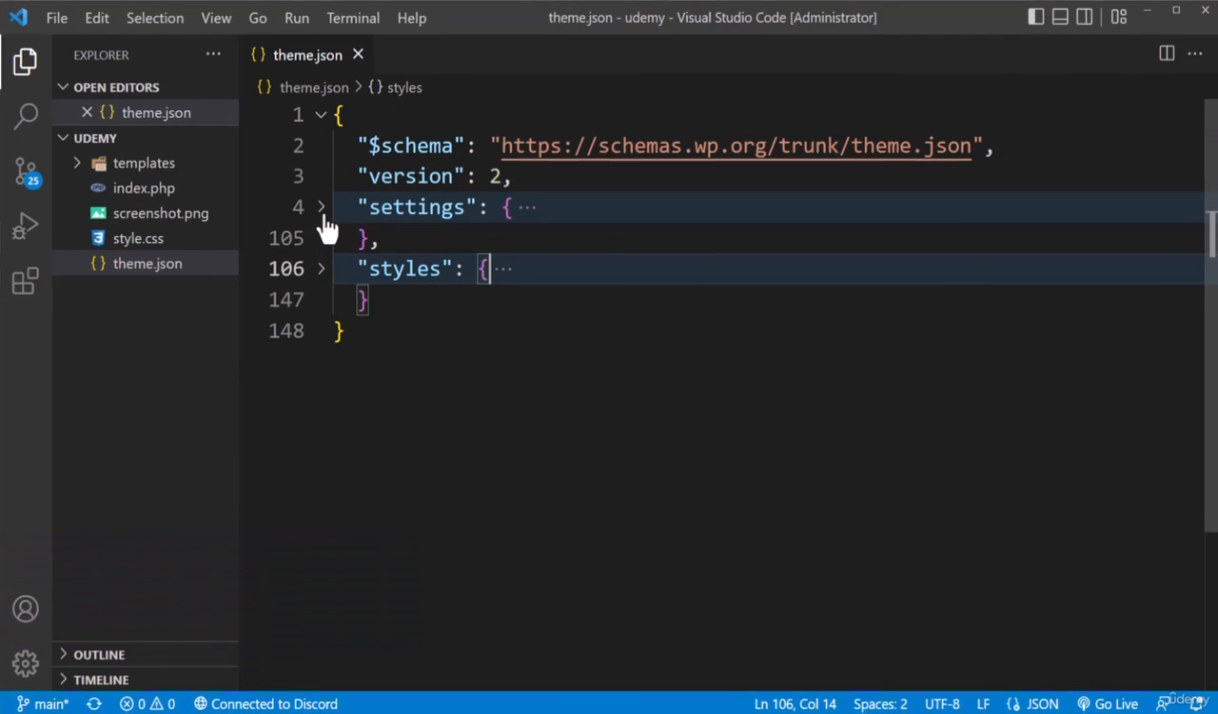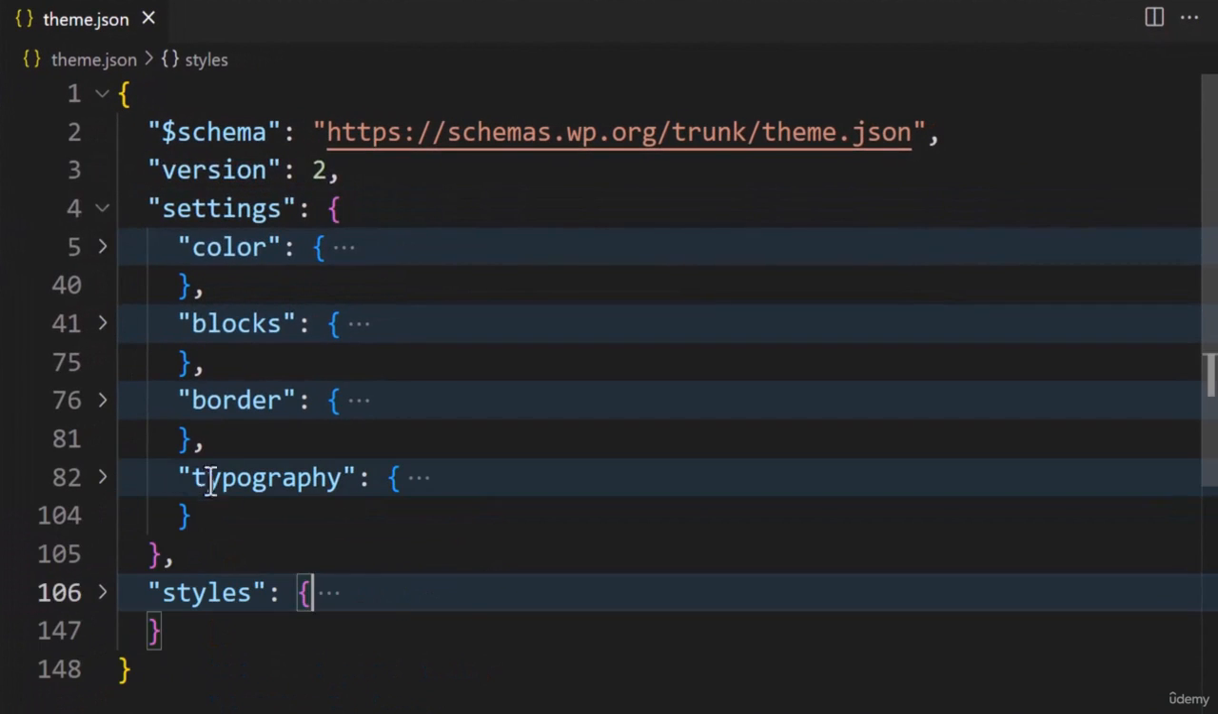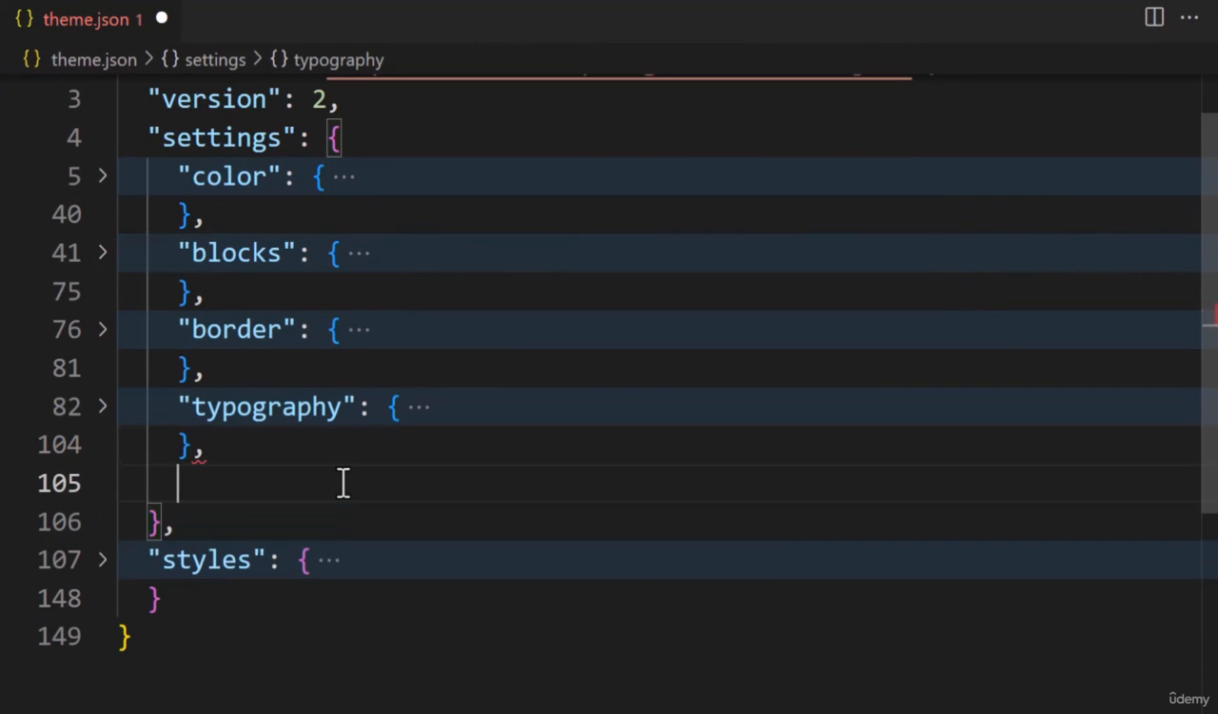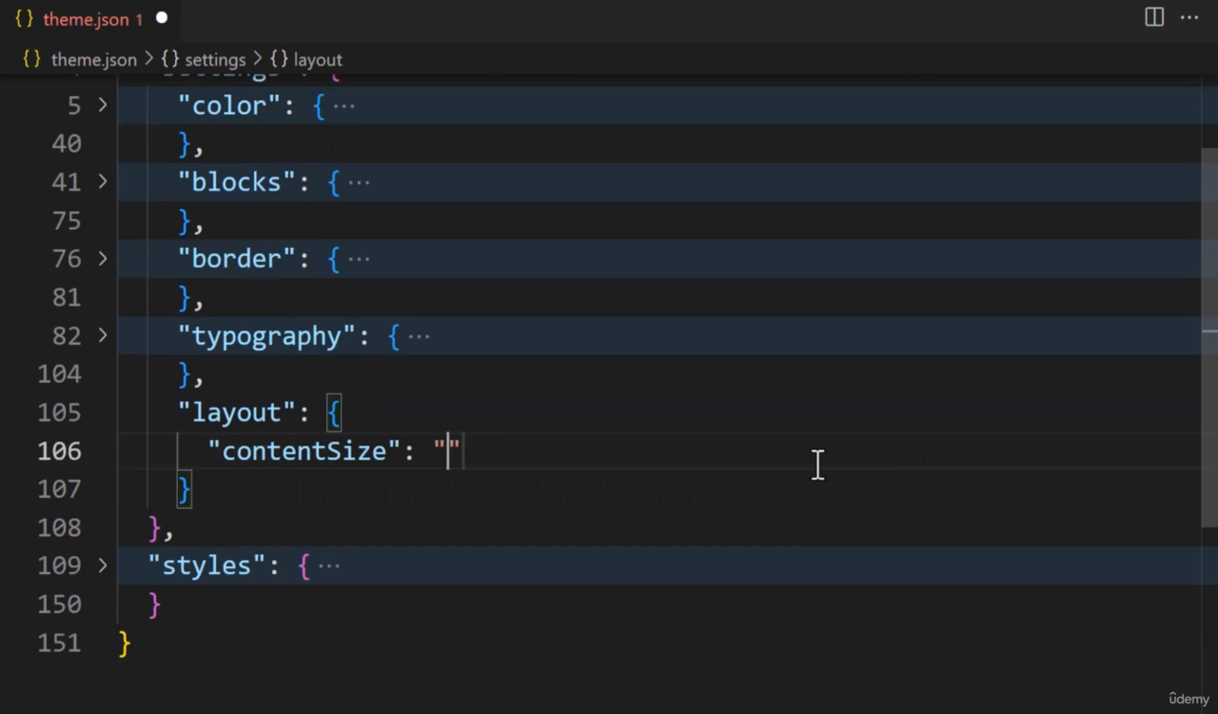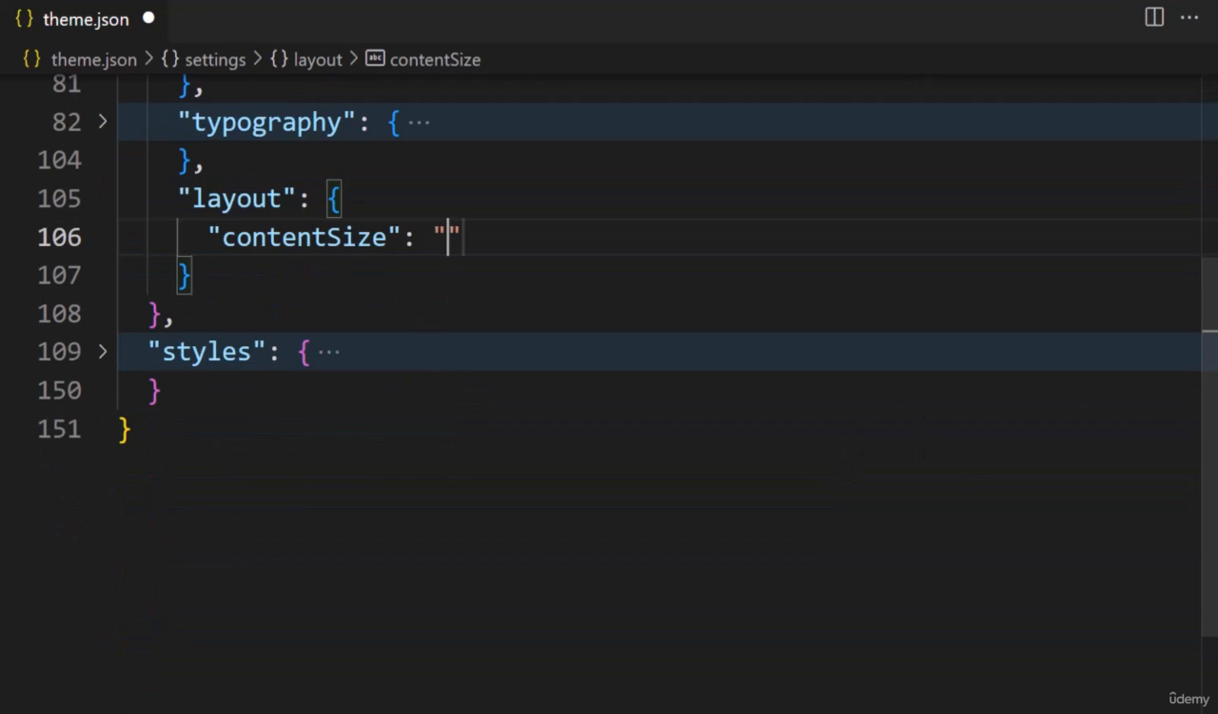We can add layout settings by adding a property called layout to the settings object. The first setting is called content size. The content size property configures the default width for all blocks. Instead of having a block stretch from one side of the page to the other, we can set the maximum width. For our theme, most posts should have a max width. The value for this property will vary from theme to theme. Let's set the width to 800 px.